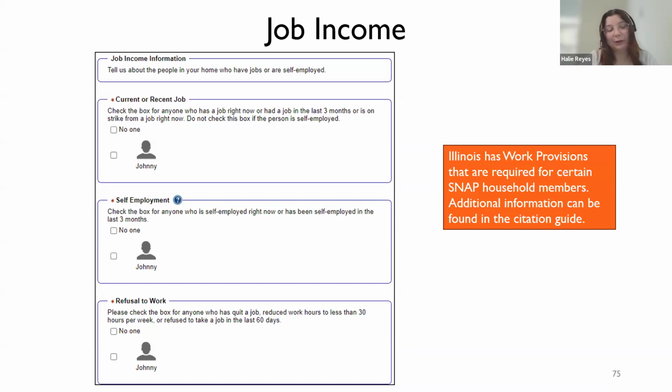These have been waived for the last few years. Of course, as most of us have heard, they're proposing an expansion of these work requirements. As of right now, they are currently waived.